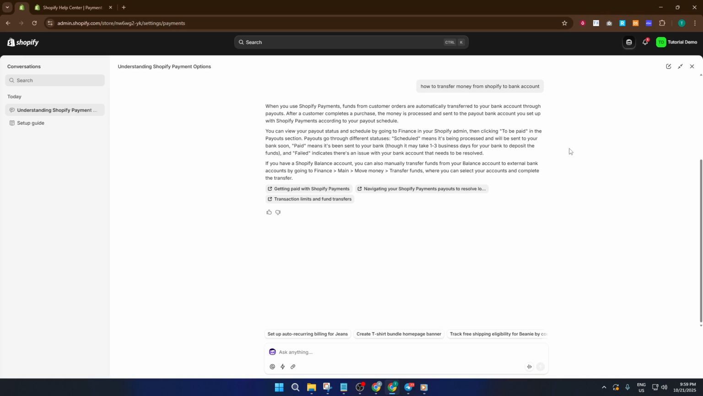Now, for those of you using Shopify Balance, you also have the flexibility to manually transfer money to external accounts. In this case, go to Finance, Main, Move Money, Transfer Funds. Here, you pick your source and destination accounts, enter the amount, and complete the process. This is a bit like moving money between jars on your kitchen shelf. Simple, but make sure you select the right accounts. And that's really it. Just a few streamlined steps to get your Shopify money moving exactly where you want. If you follow each part, you'll keep your cash flowing smoothly and always know where it's headed.